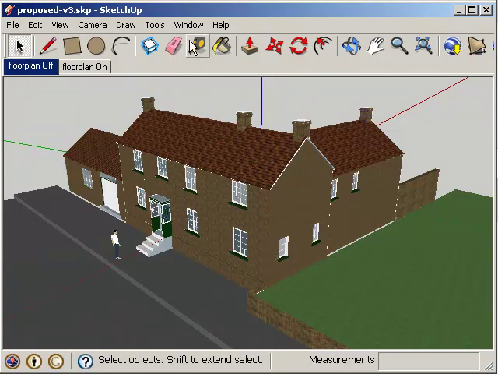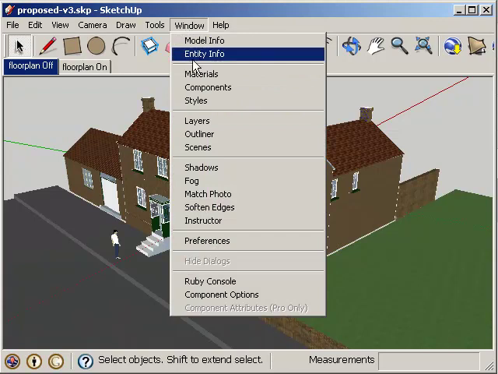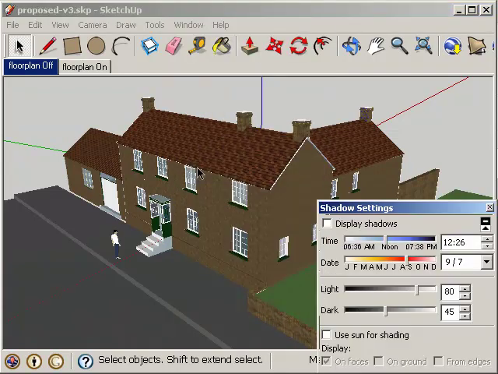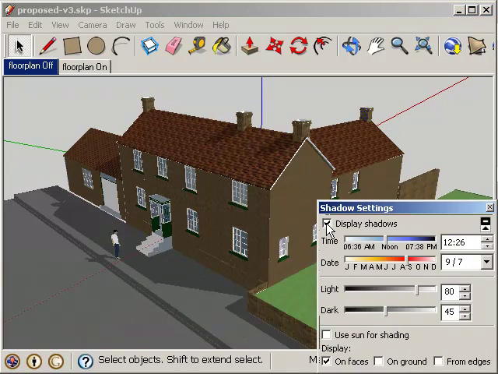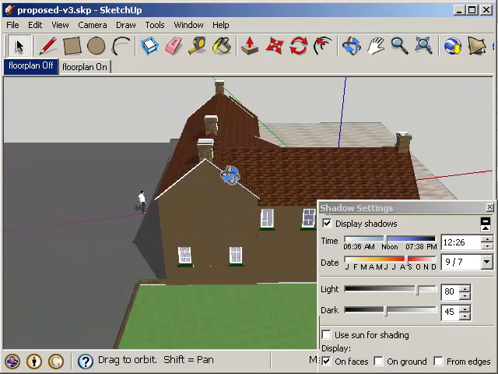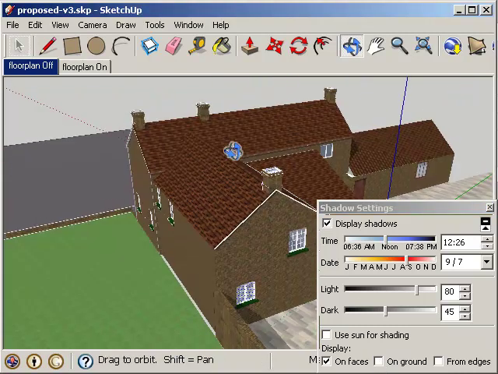Once we have, it's a very simple matter of going to the Windows menu, down to Shadows. It will open this box. Make sure that you click Display Shadows at the top if it isn't already. And down at the bottom, if the On Ground is ticked, you get these grey shadows you don't want. So I tend to untick the On Ground, so your shadows will just be on the surfaces you created.